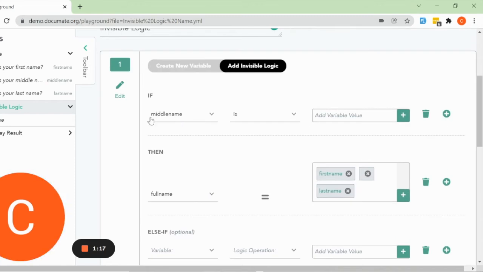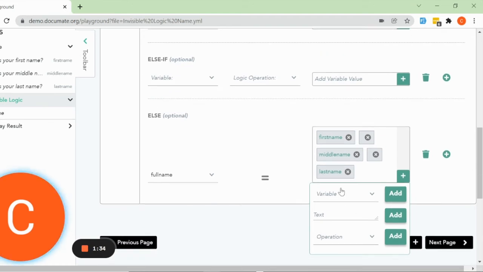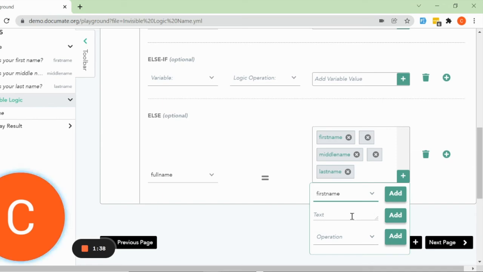So we've said that if the middle name is blank, then full name is just first name, space, last name. And then we want to set this else condition to cover all the other cases. So otherwise, full name is first name, space, middle name, space, last name. And again, we add these in here by selecting the variable name, clicking add, and then when we need to add a space in this text section, adding a space and clicking add.